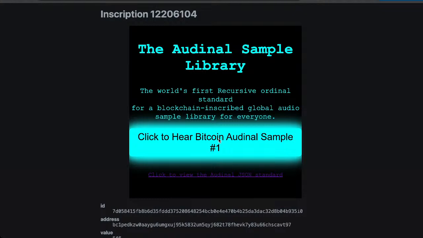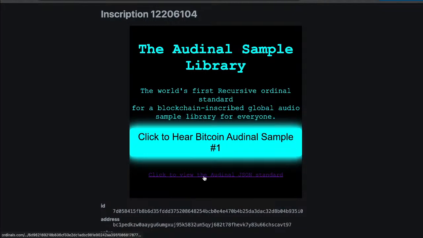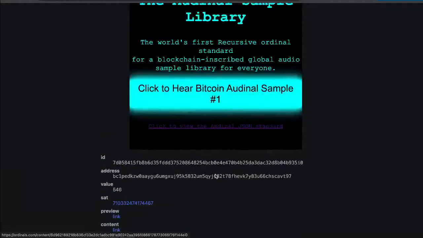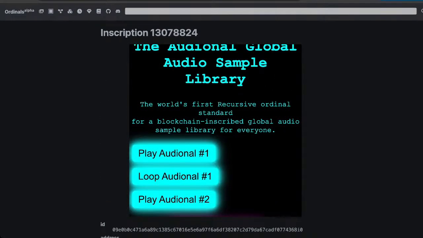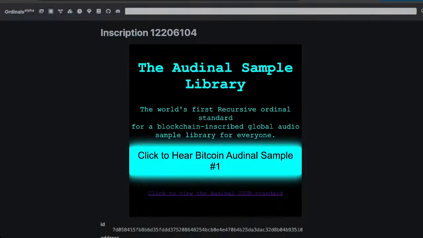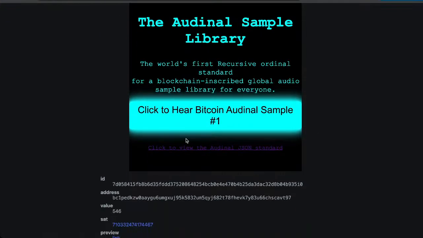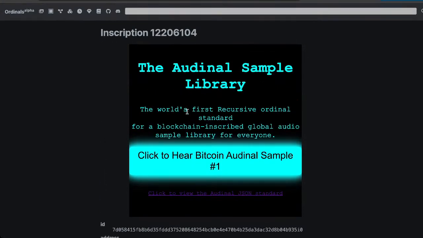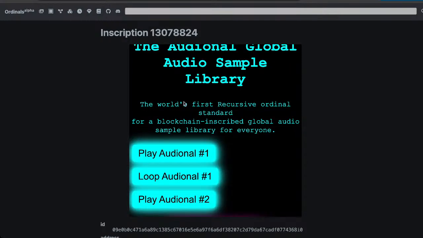I think I also inscribed, is that going to link to it? I don't know what that did, but I thought I had a link here that linked to an example of the JSON standard that people could employ to start doing this. And then this was the next one. So this is, what's this, 13 million.